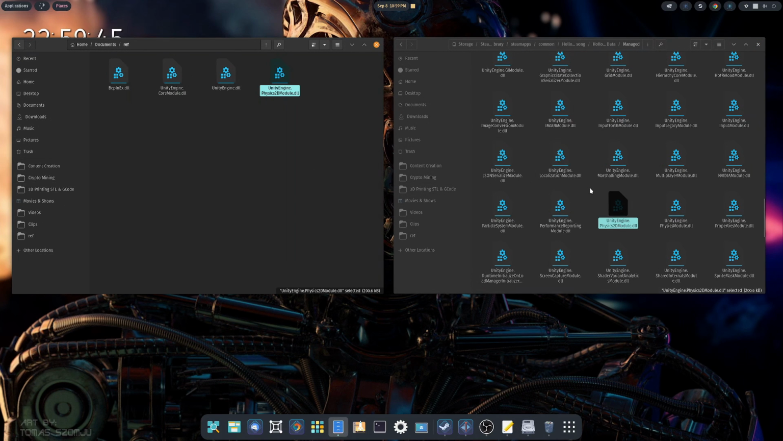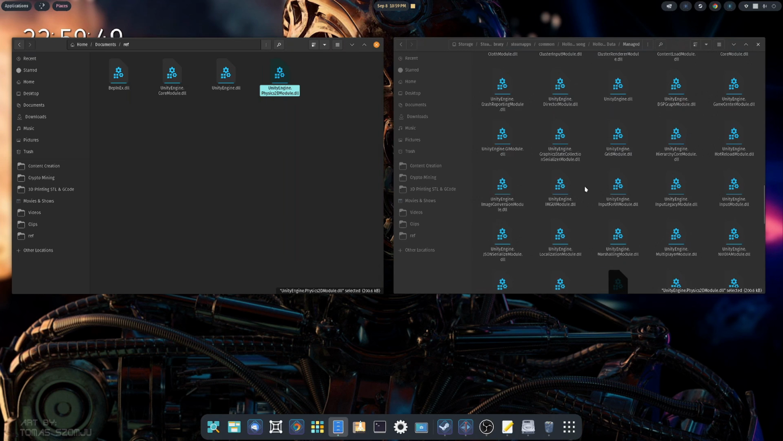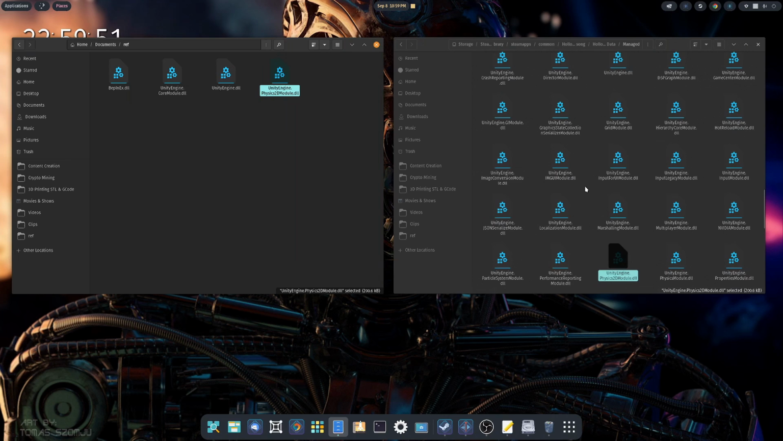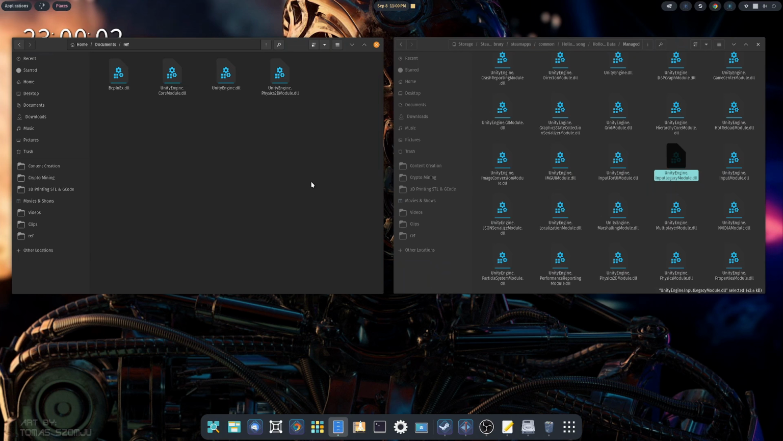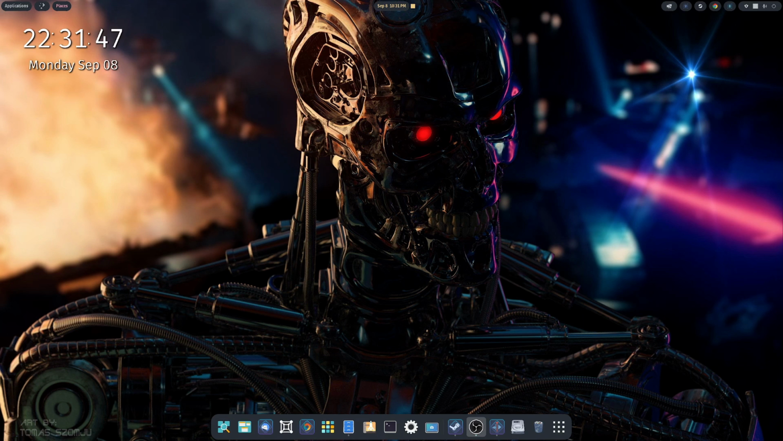And then the last one is our input legacy module. That should be up in the I's. It should be alphabetical order. And there it is, UnityEngine.InputLegacyModule.dll. We're going to copy that and paste it over here. So those are the 5 DLLs that we need. We can go ahead and move on to the next step.